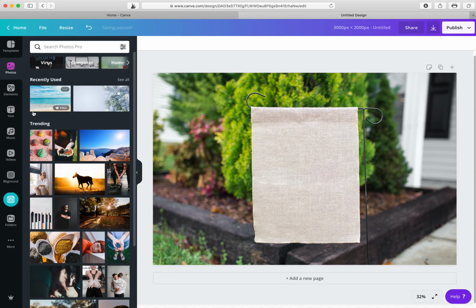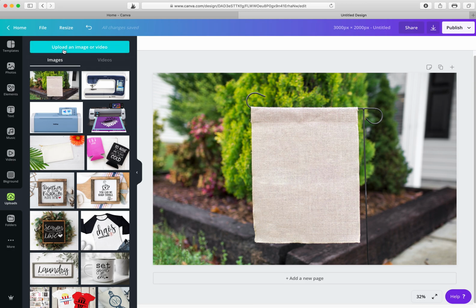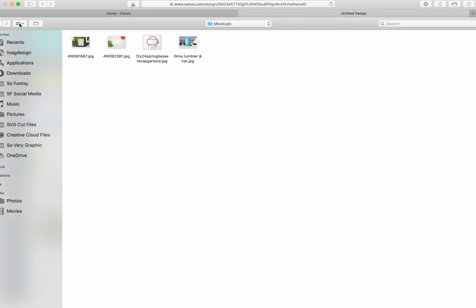Okay, so now that we have our mock-up image, this is just a JPEG image from So Fancy. It's part of the Spring and Summer Mock-up Bundle. And there are 18 professional mock-ups in this bundle that you can use here in Canva, which is free, or you could also use it in Photoshop or Design Space, which I will also be showing you today on the blog.